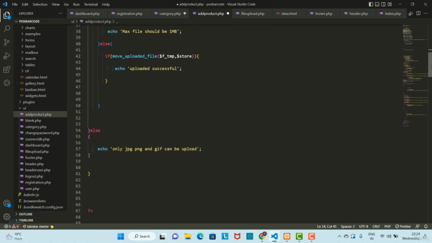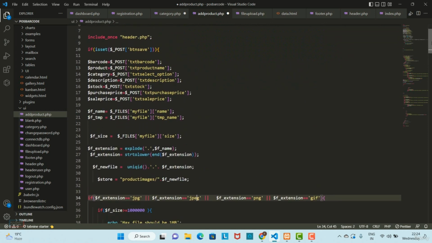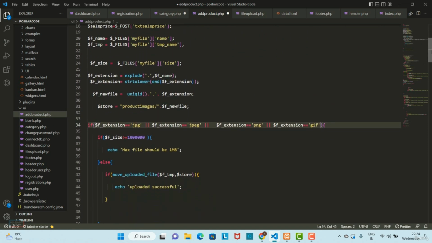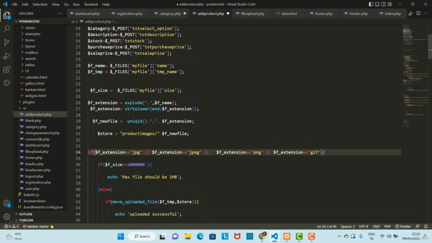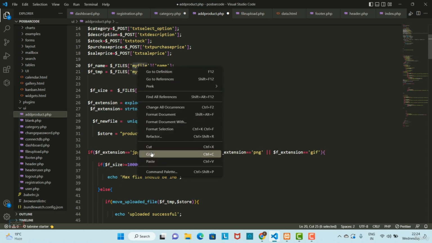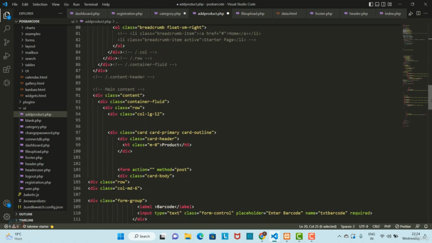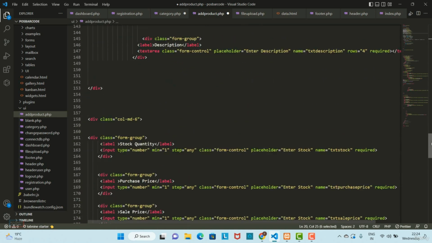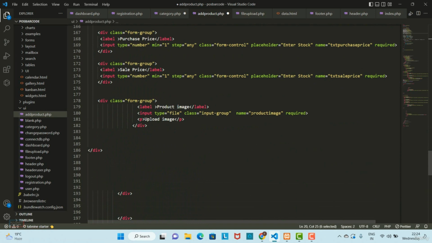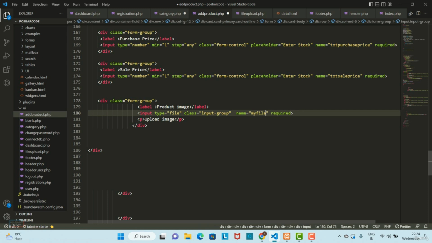Okay, and after this you can see here the file name, my file. This my file I am going to give there. Let me copy this my file, and in the place of the name attribute of the file I will give my file. I am going to remove this product image and give here my file, the name attribute of the file or images. So don't be confused, you can see that.